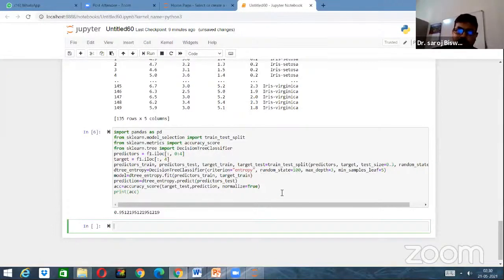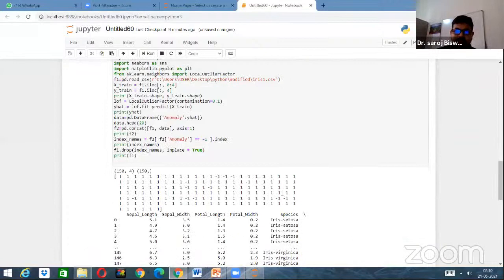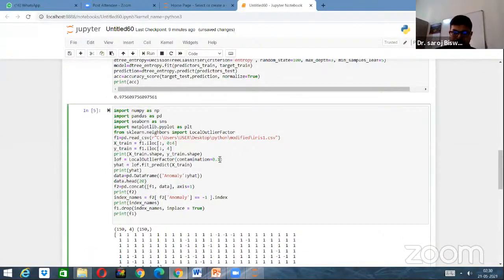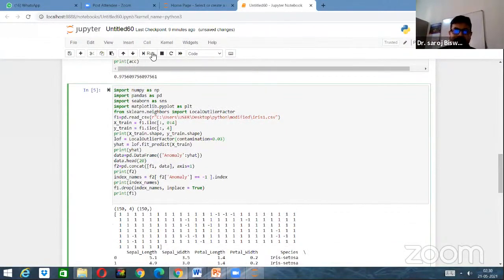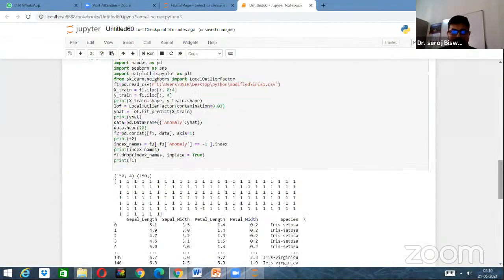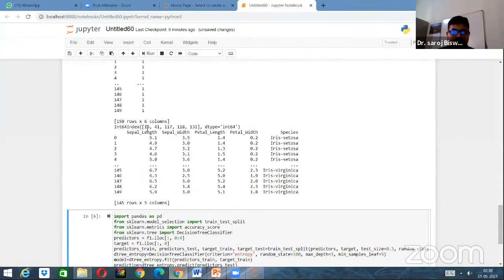Now we are going to change the contamination rate here, because we didn't try 3% in the case of local outlier factor. So we made it 0.03, meaning 3%. If we do this, then these are the outliers: 15, 41, 117, 18. So in both cases, 3% and 10%, observation number 15 is treated as an outlier in the case of LOF.